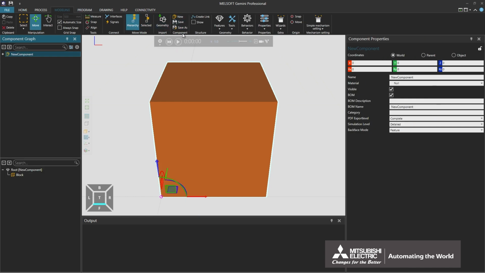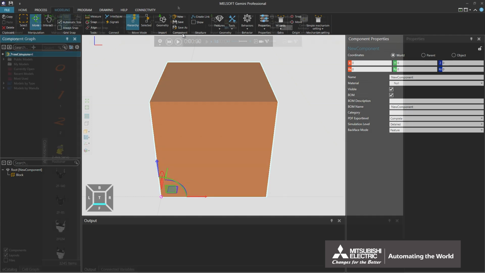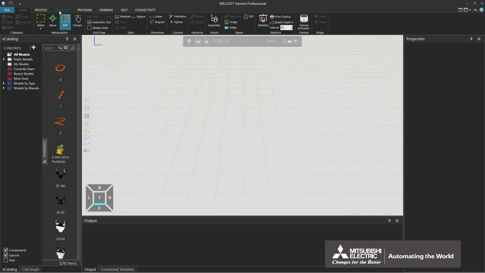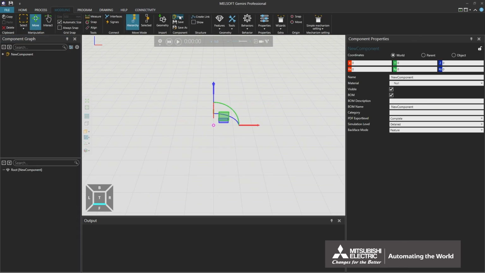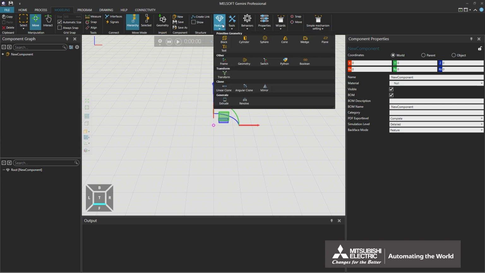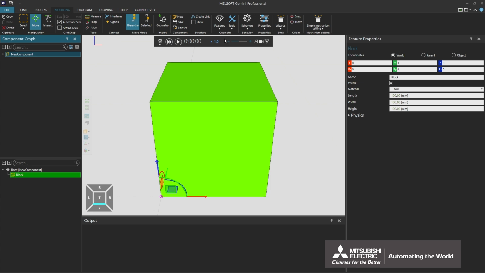The following explains how to save a component created using Gemini or an imported CAD data as a component. Select the Modeling tab. Click New in the component group to create a new component. Click Features in the Geometry group and select Block. Save the component. Click Save or Save As in the component group.